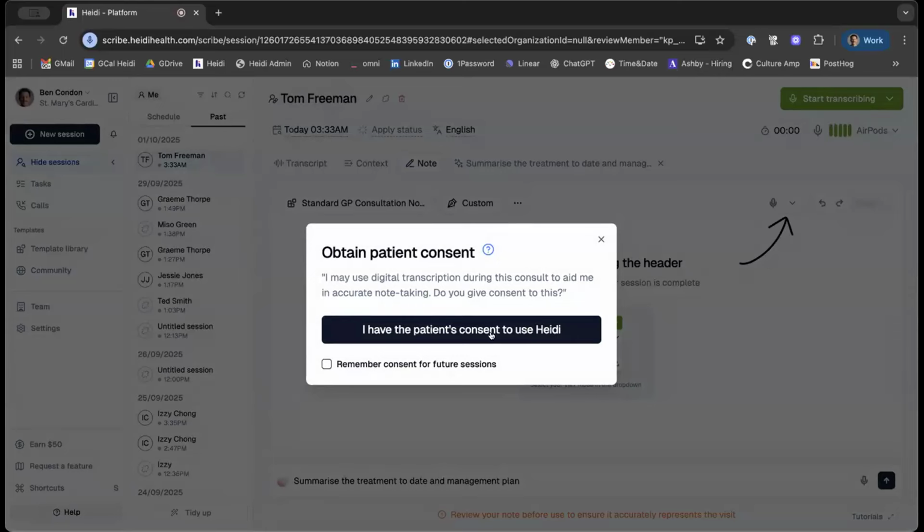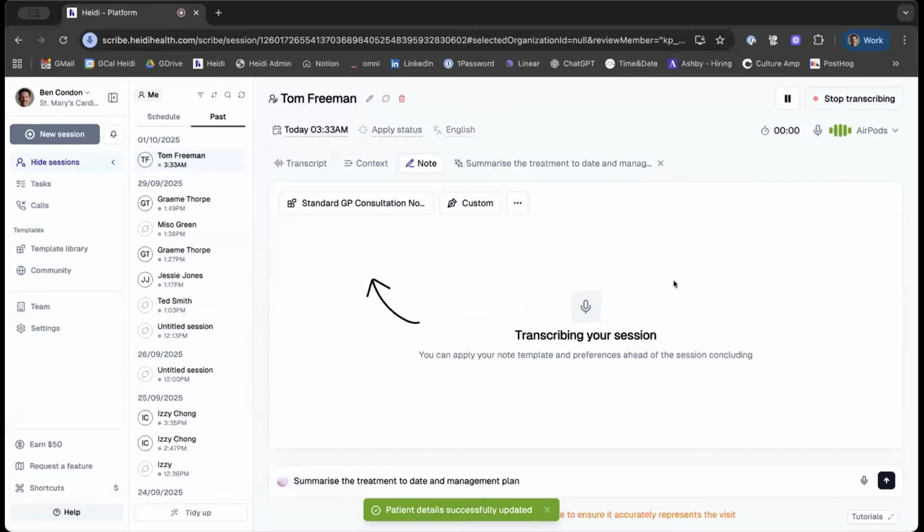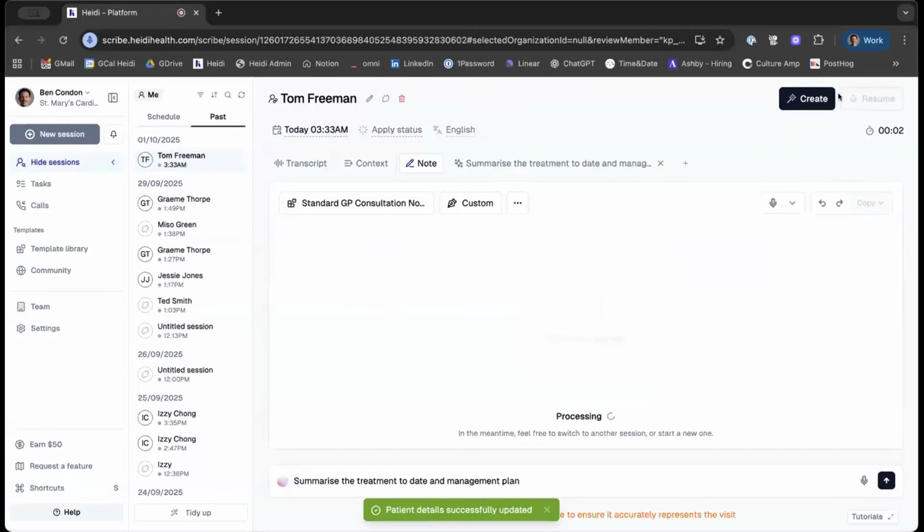So I can click this. If your clinic gets written consent or gets consent for multiple sessions, you can tick this button as well, so that you don't only get prompted for new patients. You can select that, and then you'll start transcribing.